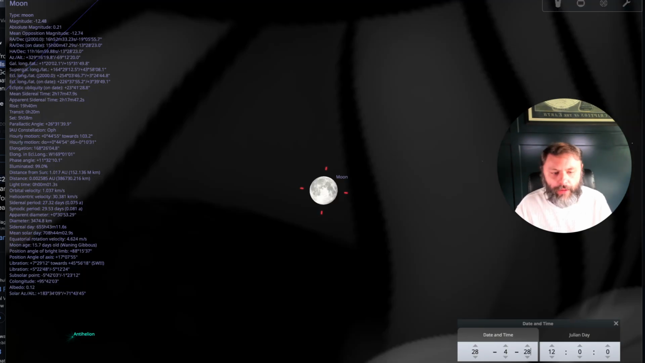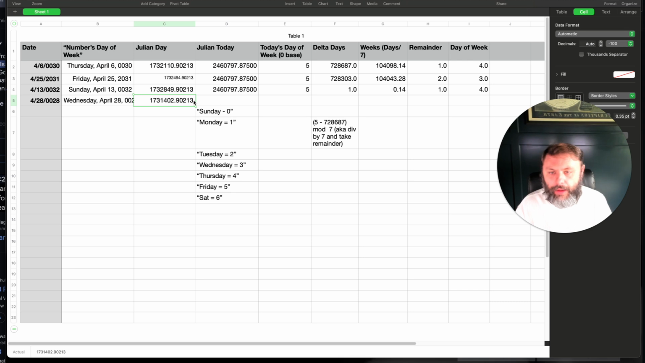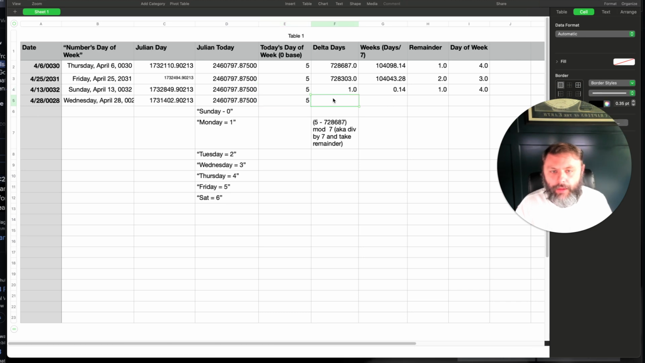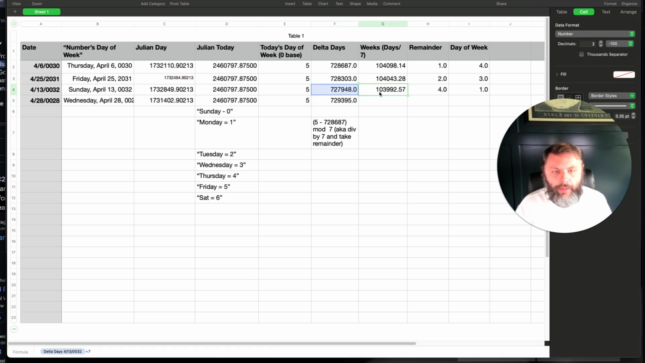And we come over here, we take the Julian day and we copy that and we paste that and we bring today down, we bring the day of the week down, and we take the delta days, we bring that down, we can just bring all these things down. And what does Stellarium tell us the day of the week was? 3. 3 is a Wednesday. So Mr. Rude is safe. I was wrong.